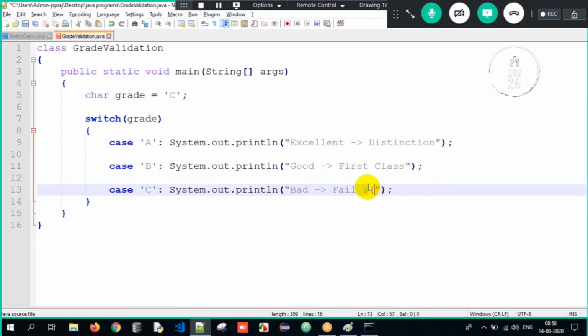Now, great. What will be the output of my program here? As of now, what will be the output of my program? Sir, you're passing C, sir. The grade is C. Is A equal to C? No. B equal to C? No. C equal to C? Yes, yes, yes.